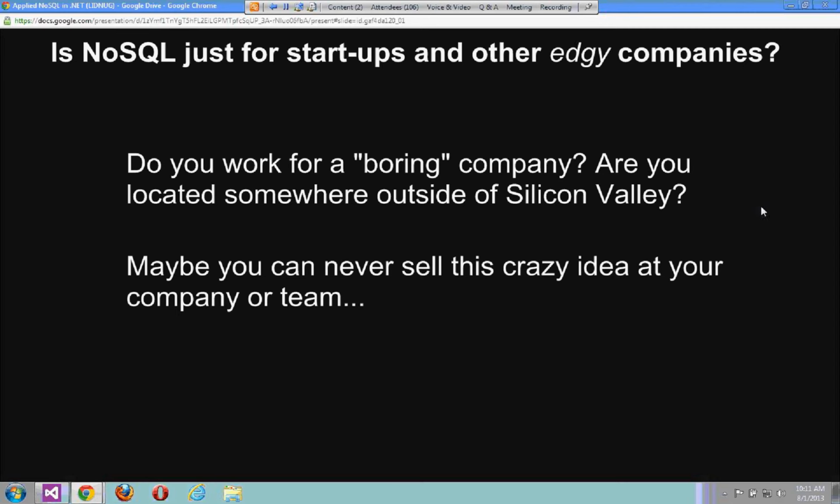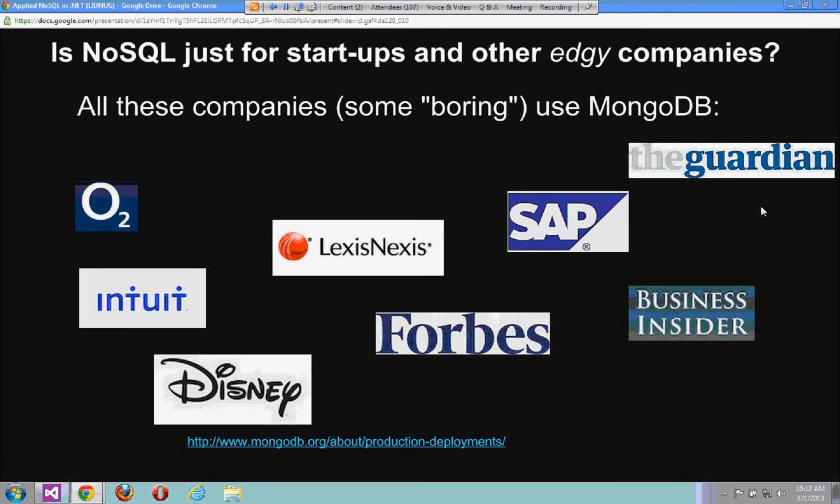But look, I work for an insurance company, and we do nothing fast and nothing risky. You know, there's no chance I'm going to be able to use something like a MongoDB or a NoSQL or something. So just to give you an idea here, here are some companies that use MongoDB in production that are not what you might call super, super edgy.